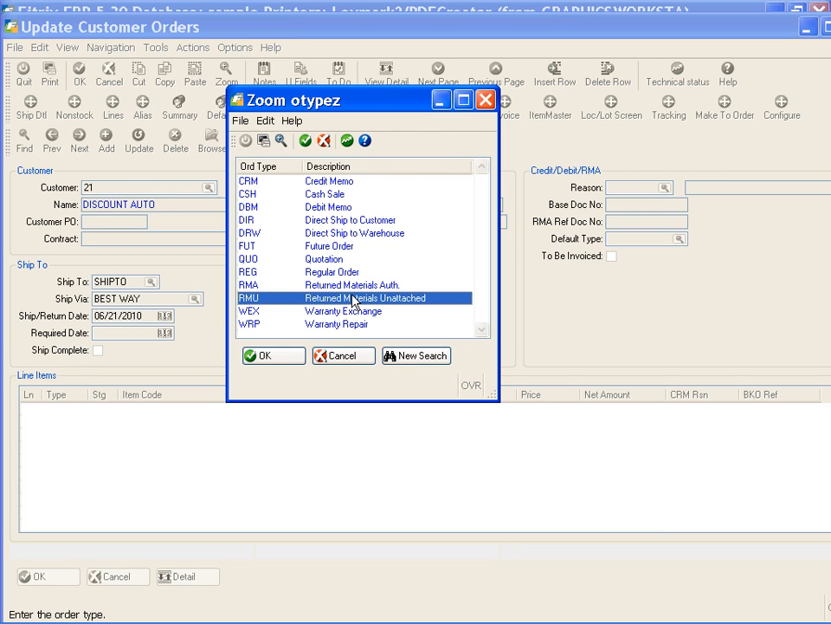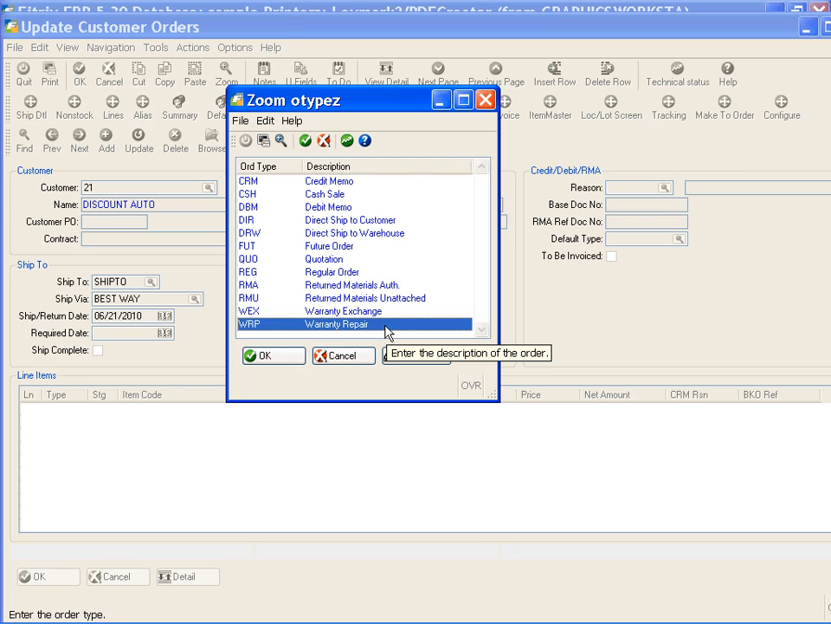We also have order types for warranty exchange and warranty repair. Warranty exchange is used to exchange and reship items that were returned on an RMA that are covered under warranty. Warranty repair is used to repair and reship items that were returned on an RMA that are also covered under warranty. I'm going to use order type RMA.